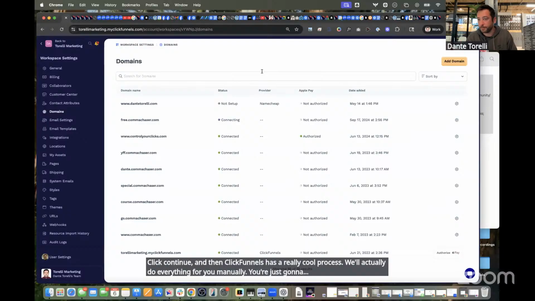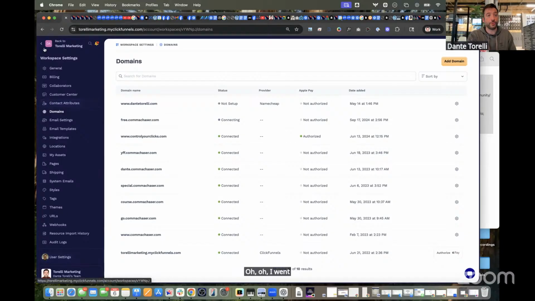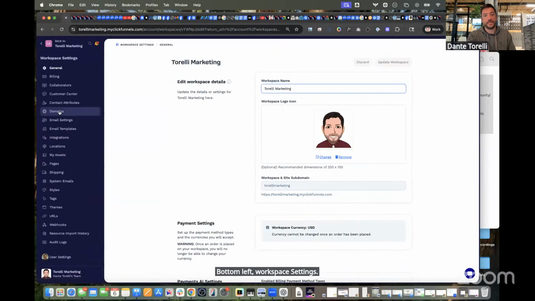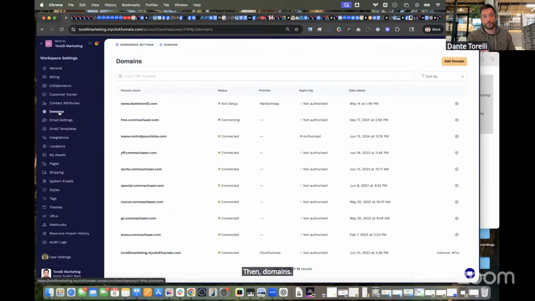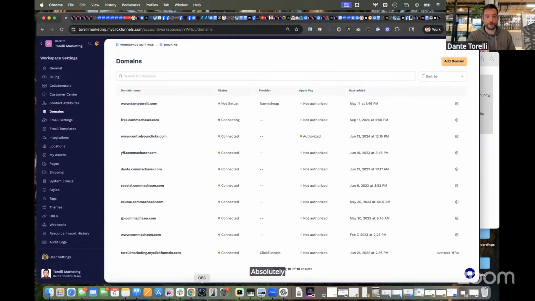Yeah, Dante, but I didn't see how you reached in here. Where did you go? I went to, great question. Bottom left, workspace settings. Then domains. Then top right, add domain. Thank you. Absolutely. One last question, please.